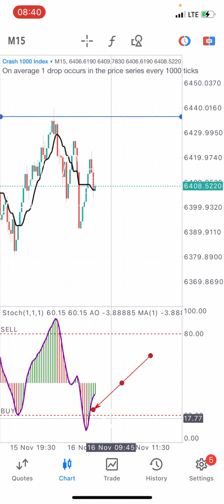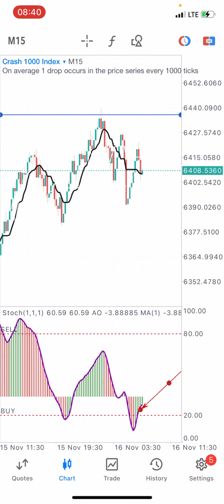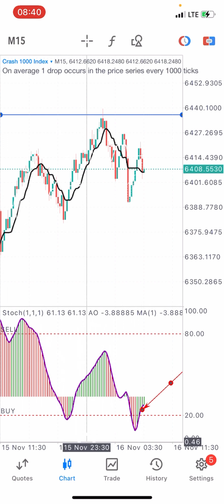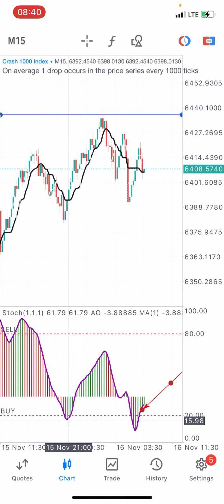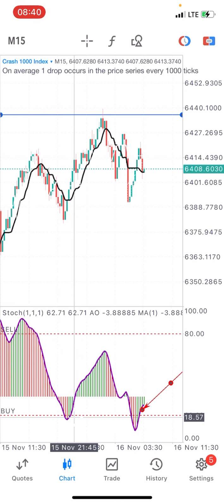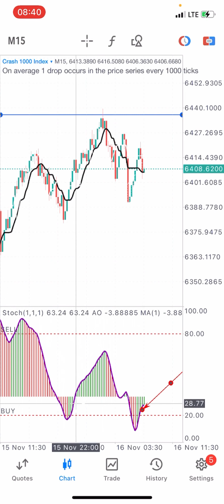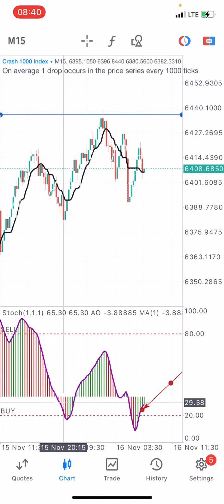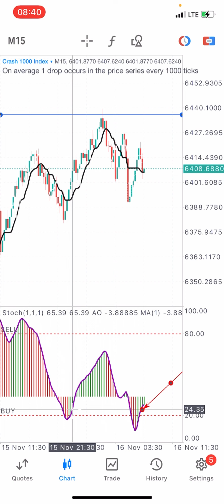So now, how do you know that it's time for you to go in for a buy? I've already mentioned one thing about price coming down to this level, and it's at the buy region. So what you look out for is market coming down to this level, and it's changing from the red to the green.